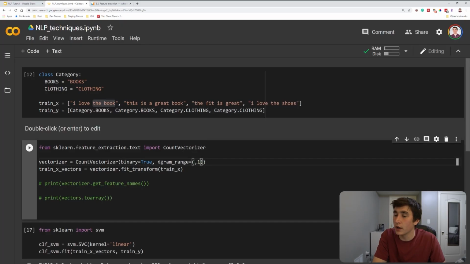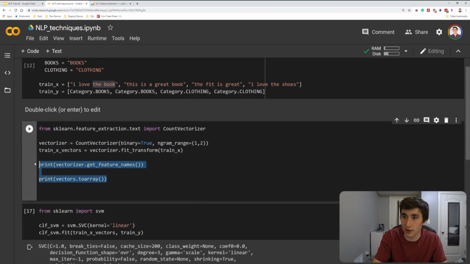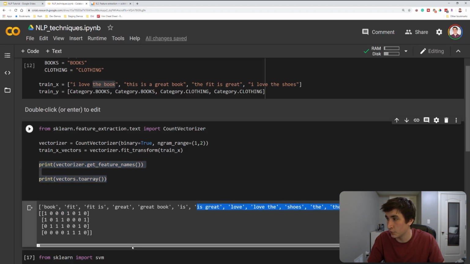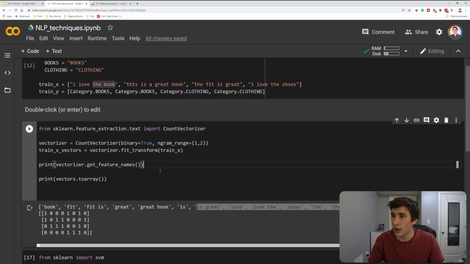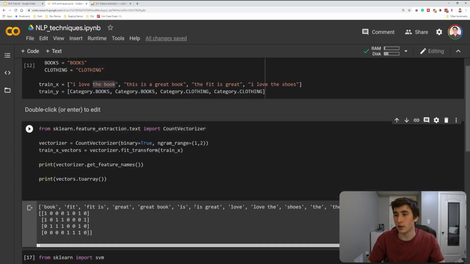Oh, so I'm going to say 1 and 2 to get both 1 words and 2 words. So we can print this stuff out again and see if that is the case. Yeah, so now you see we get 2 words as well, so we just now captured bigrams as well.